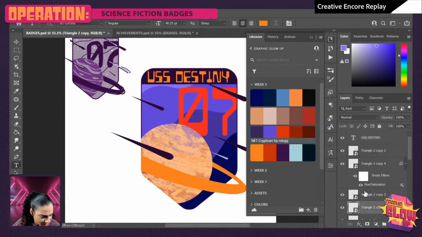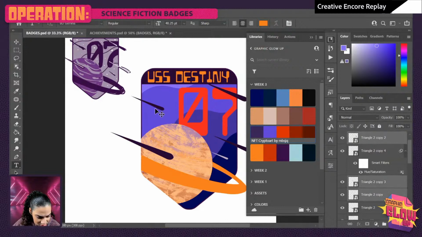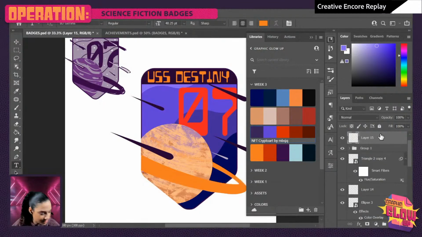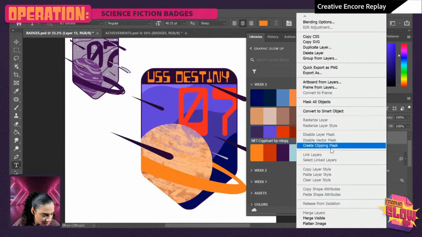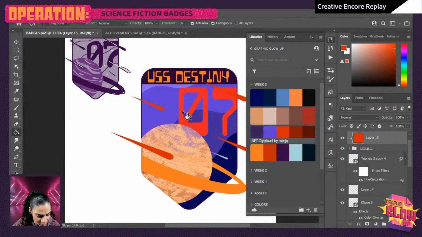I think you can see where it's going. Let's group all of our comets, or at least most of them, and then clip a layer to that, and let's make these red. I don't know if we make them red. I don't think they need to be red. I think we need more time to really focus on the colors we're choosing here.